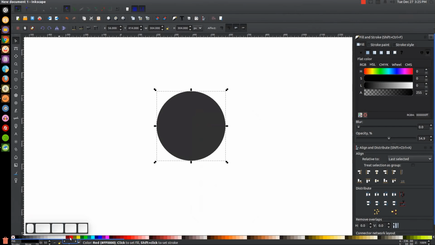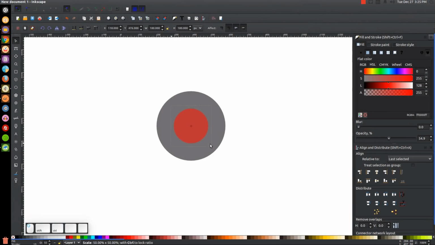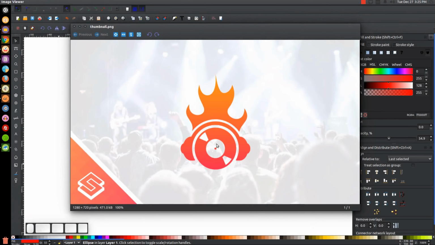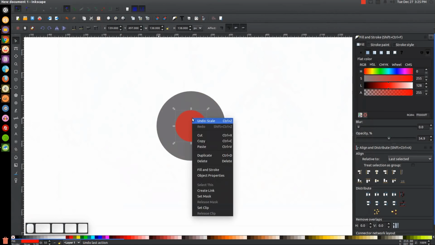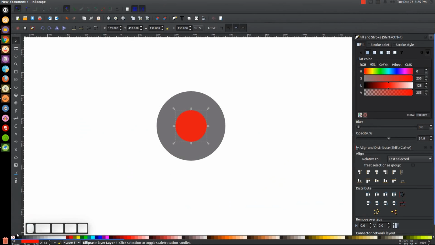And I'll turn that copy red. And I'll hold Control and Shift on the keyboard and click and drag to scale this in about that much. That'll be the label. I guess you can call it the label on the inside of the record. And I'll right click that, go to Duplicate, and I'll turn that one black. Hold Control and Shift and scale that down about that much, and that could be the center of the vinyl record.